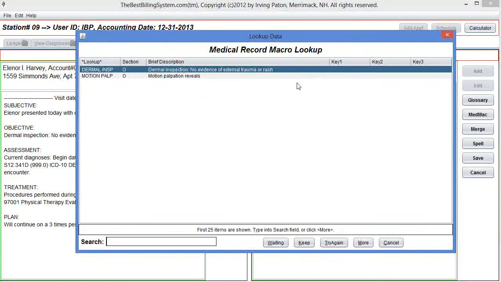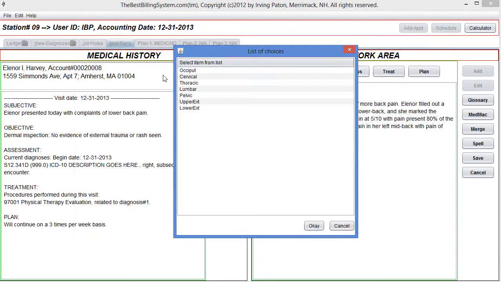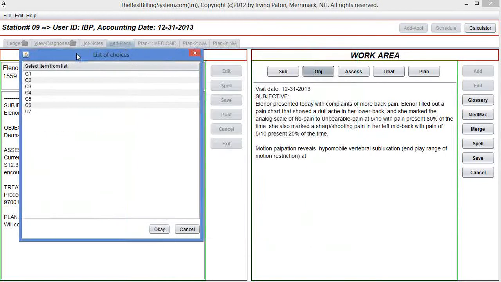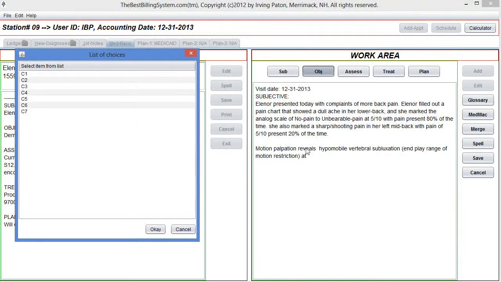Let's do objective. I'd like to just introduce you to this. Again, I have a whole set of tests and procedures, but right now I'm just going to do the motion. I only have a few in there now. We're going to do motion palp with cervical. Now take a look at this. Motion palp reveals hypomobile vertebral subluxation at, let's say, C3. And then we're going to grade it.